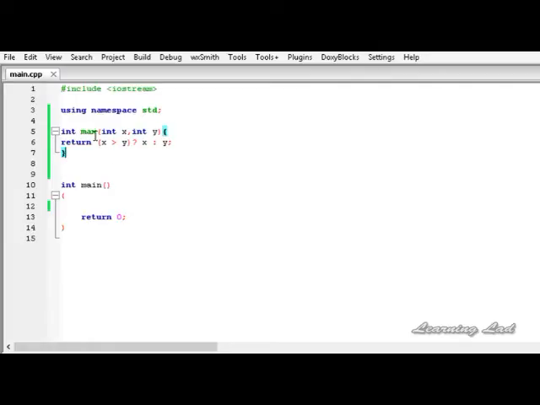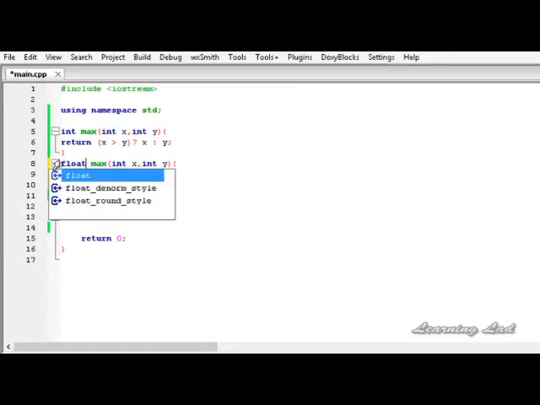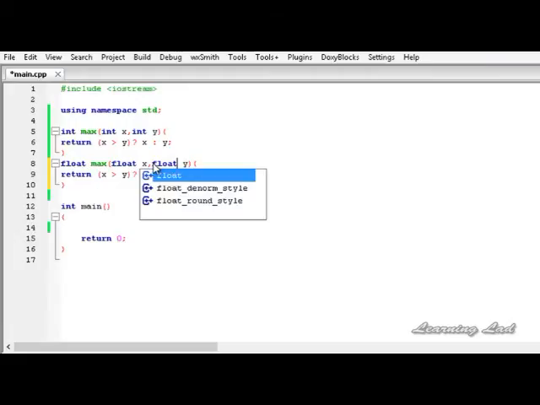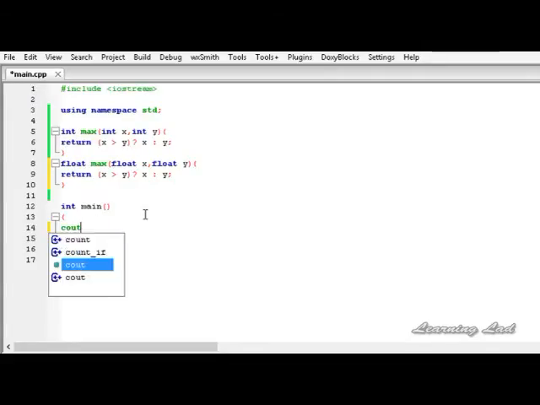And if you want to write a function with the same name and you want it to work for floating point also, what I can do is copy this, paste it here, and change this data type to float. Okay, now we have written the same function, the same logic, but for different data types. So we can use that in our program.